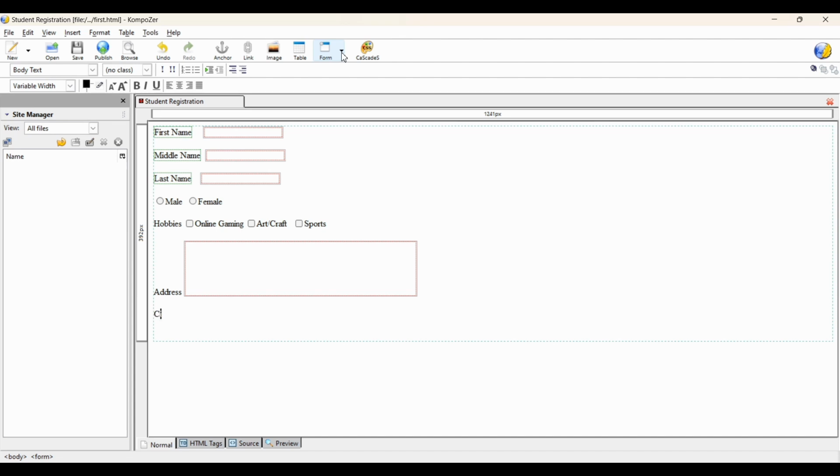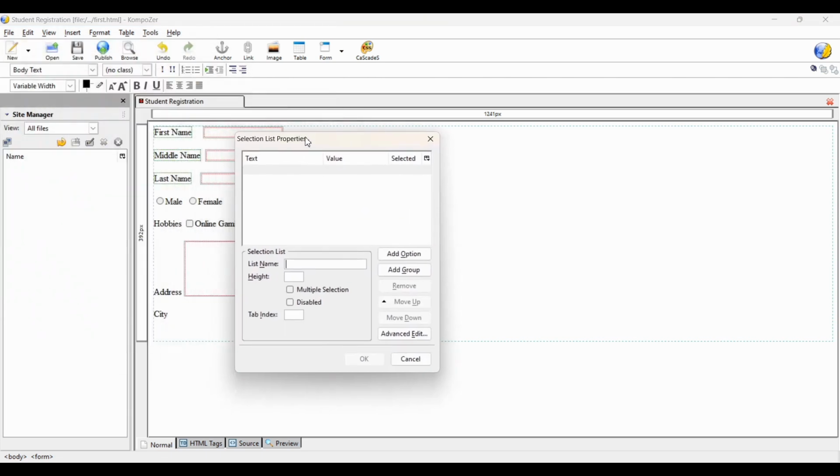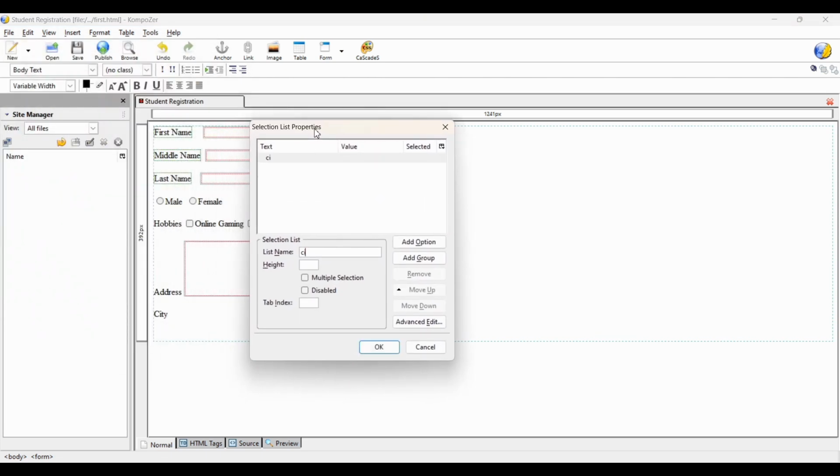So let us first create a label named city. Now click Form, Selection List. This will open the selection list properties dialog box. Type the name city in the list name box and press add option. Next, type Select City in the text field and click on the value checkbox. Enter the value as -1. This we will discuss, why we are doing it, when we do the validations. Next, click on add option.